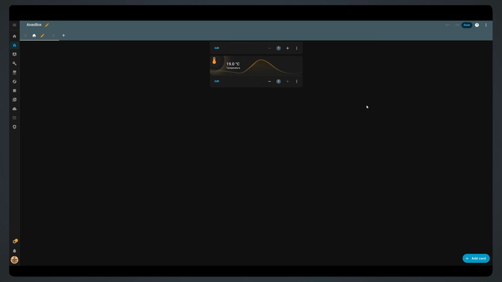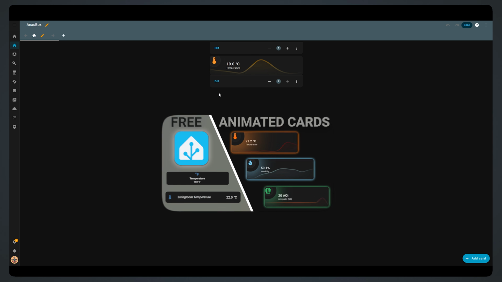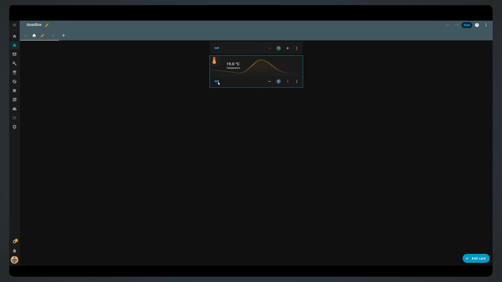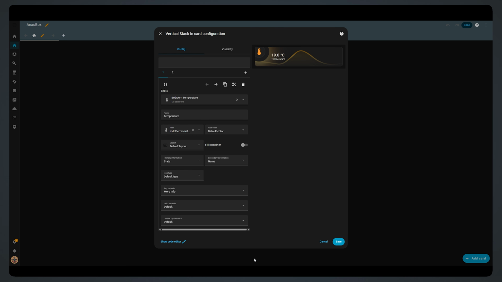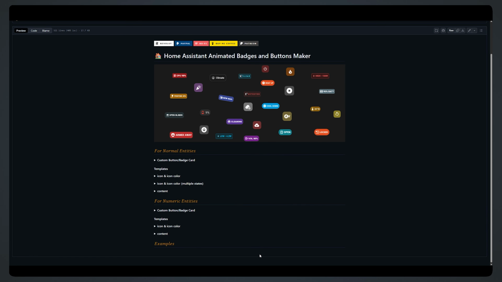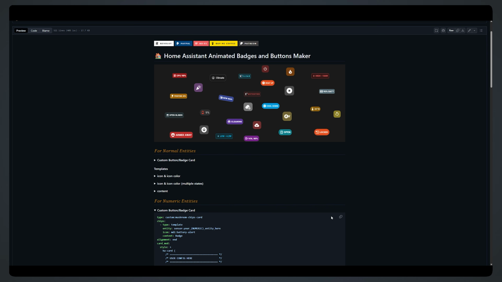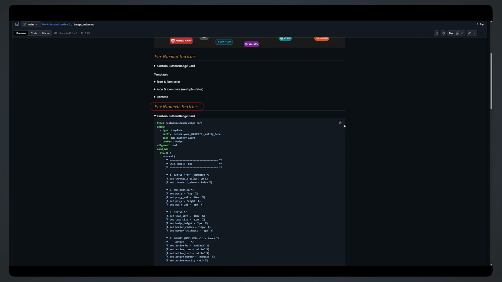Just like we did before, we need to copy the card and paste it inside a vertical stack in card. But if you watch this video, you know that this card is already inside a stack in card, so you don't need to do that again. Simply click Edit, then from the description, copy the badge card. Since we're using a battery entity, copy the numeric card version. We'll return to the templates section later.